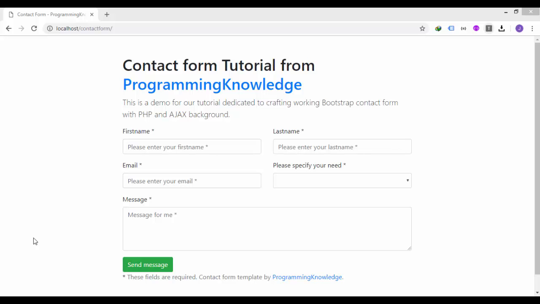And in this particular series, we will be learning how to create a contact form in PHP with MySQL, jQuery, and Bootstrap. At the end of this video tutorial series, we will have this particular contact form with all these fields: first name, last name, email, and others. And we should be able to send email when we click on this button.